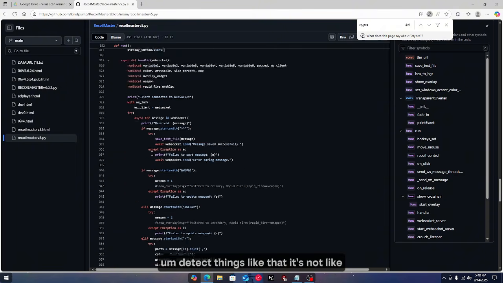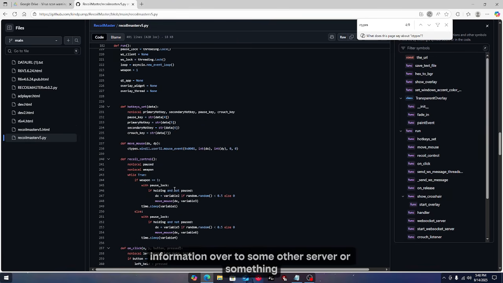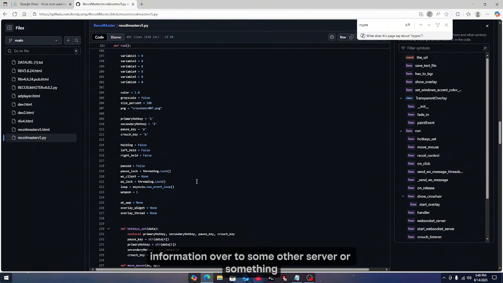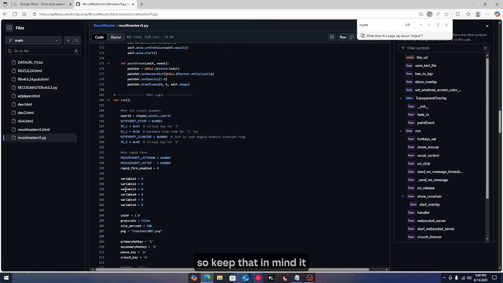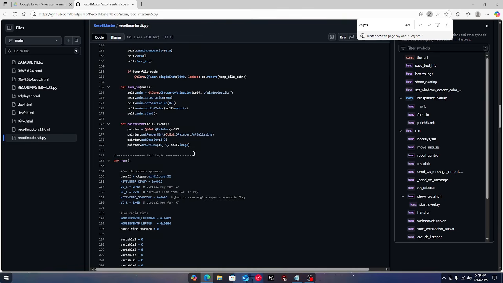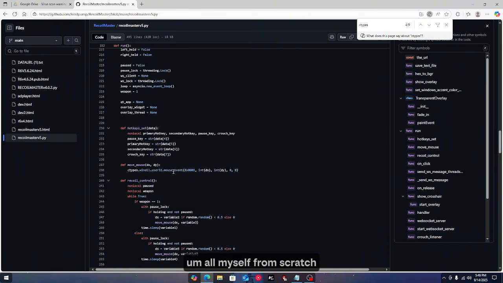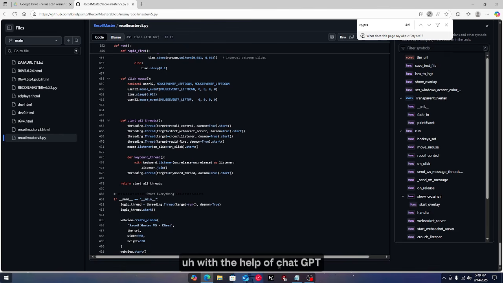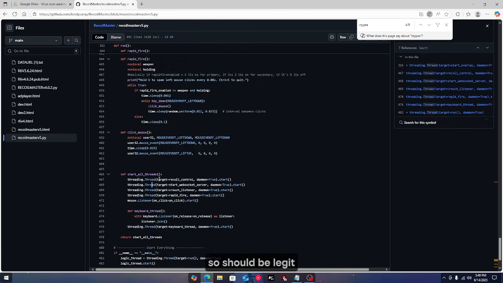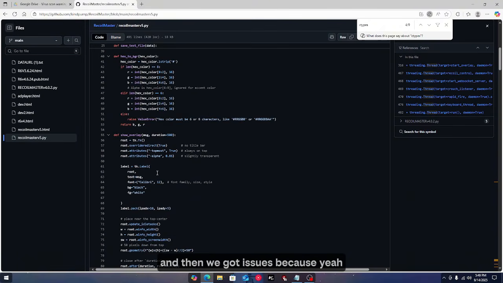It's not reading anything and sending information over to some other server or something. This is all just happening on your computer. So keep that in mind. It's all safe to use. And I know that because I've written it all myself from scratch with the help of ChatGPT. So should be legit, unless ChatGPT is trying to give you a virus, and then we got issues.